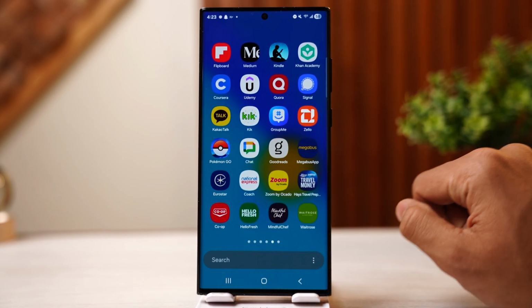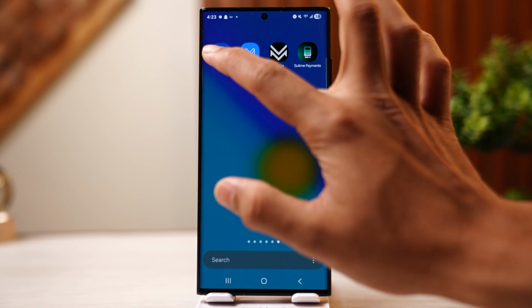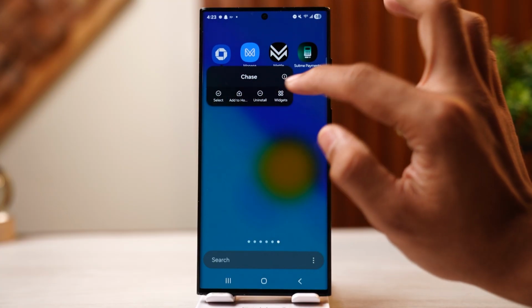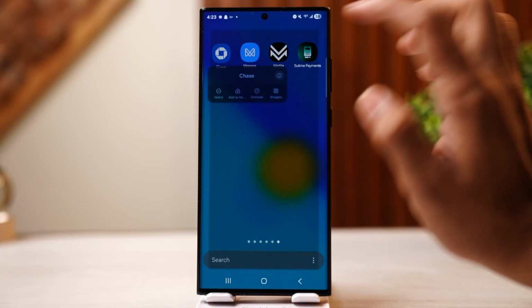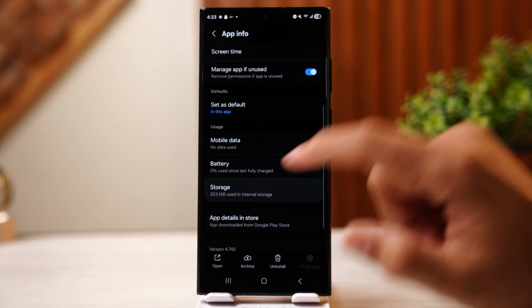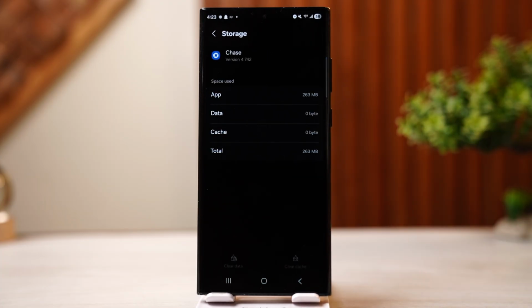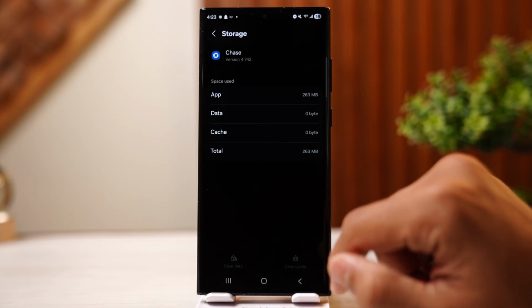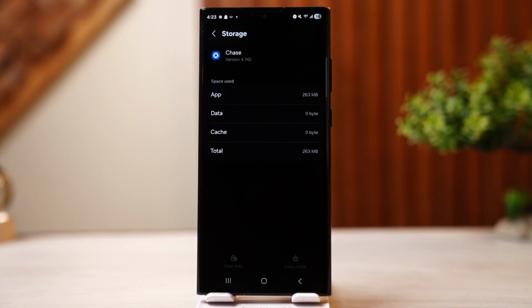You want to simply go to your Chase application, tap and hold on the app and click on this I icon over here to go to app info. And here you want to scroll down and tap on storage. At the bottom of your screen, you can see two options called clear cache and clear data. You want to clear both of these, data and cache, over here. And the next time you open the app, you shouldn't be having any kinds of trouble.